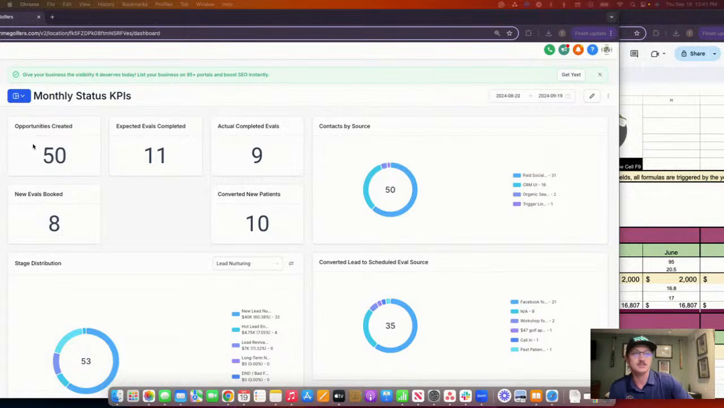So key statistic number 1, top of funnel: how many new contacts are we creating? Next, how many of those contacts are we getting actually scheduled on our calendar for their first session? That number is our number of new evals booked. Number of new evals booked is the number of opportunities that we have created from the contacts we've generated in the last 30 days. Hopefully that makes sense. If you have any questions about that, please let me know.